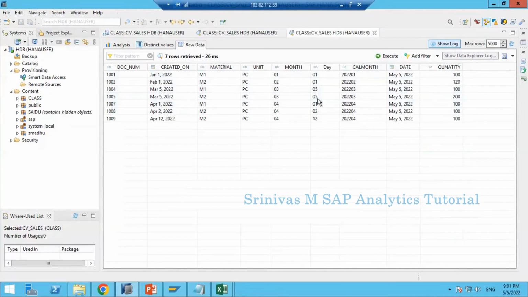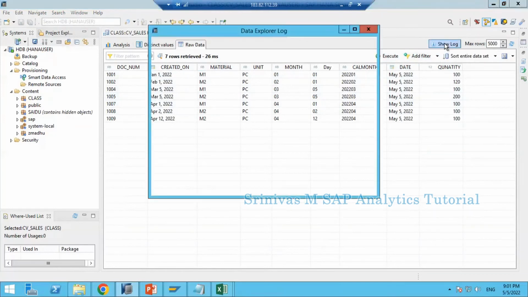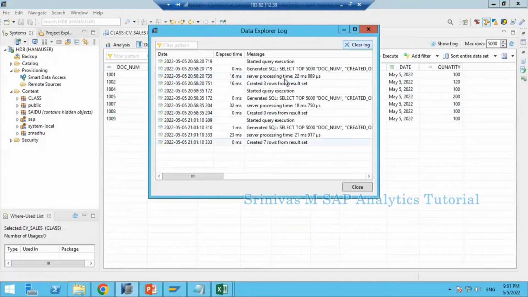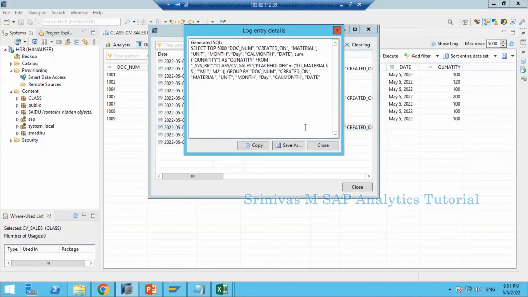Here there is a log. If you go to show log, here you can see what executions you have done recently. The latest time here is the most recent one, so this is the latest generated SQL statement. Double click on the statement. You see, this is the SQL statement generated by SAP when you click on the execute button.